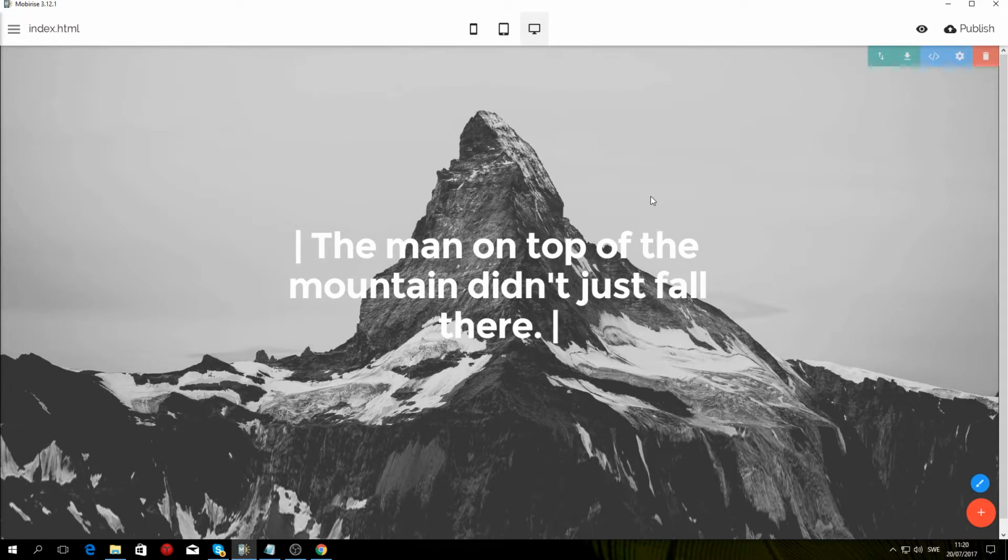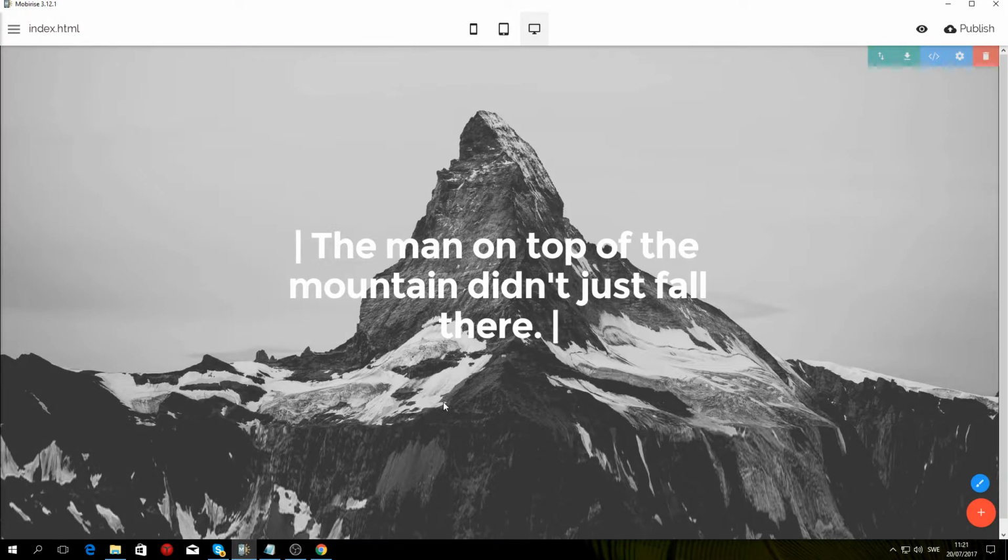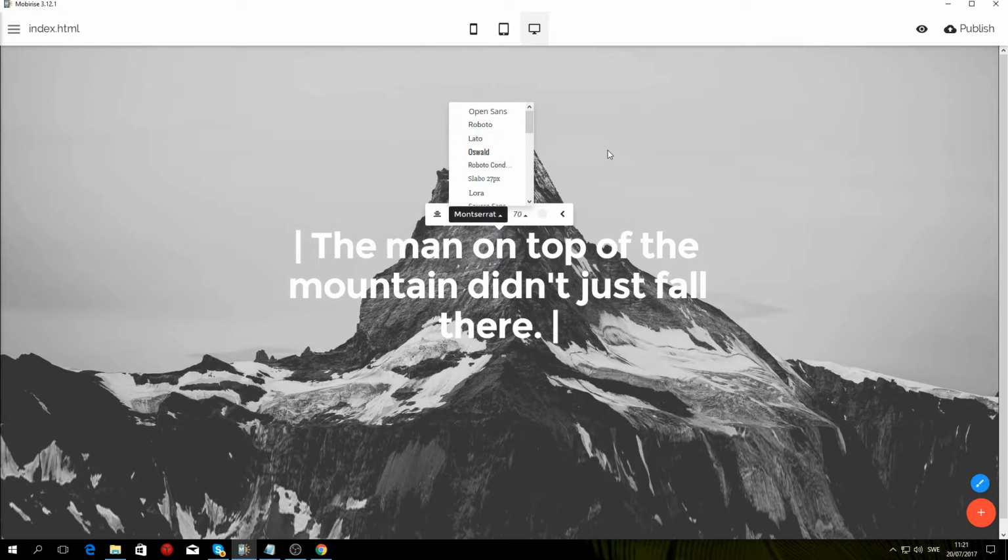Right? Now, if we compare this to my example website, you can see that the text looks a little bit different, and the reason why is because it has another font and another font size. So there are a couple ways you can change this. You can either click on the text, click on the more arrow, and then you can change the font in here and the font size right here.